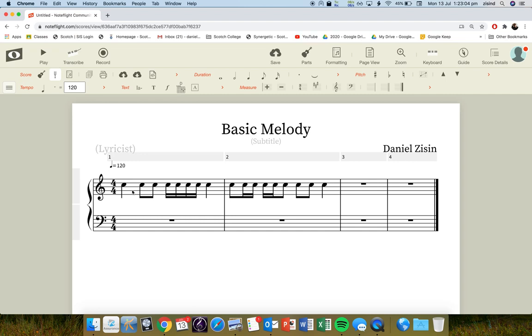So what I'm going to do is click here inside the bar. I'm going to hold down Shift and then click inside my second bar. That selects everything. And then I'm going to hold down Command and press the down arrow, and I've just moved everything down an octave. Okay?